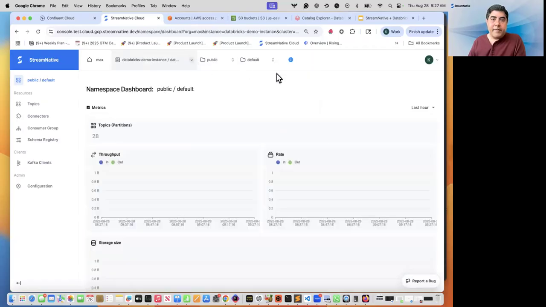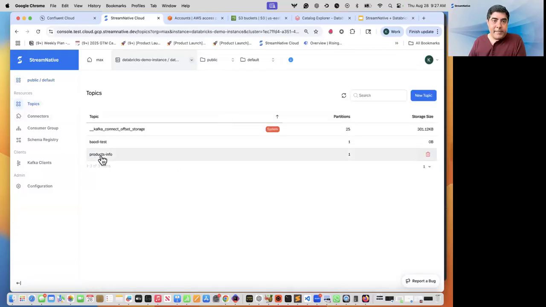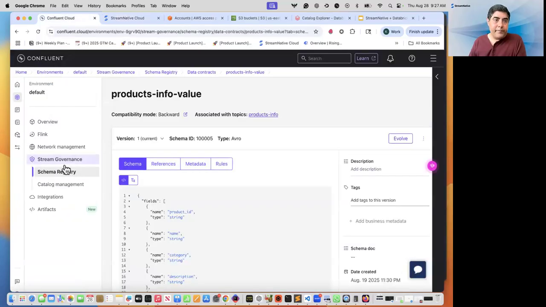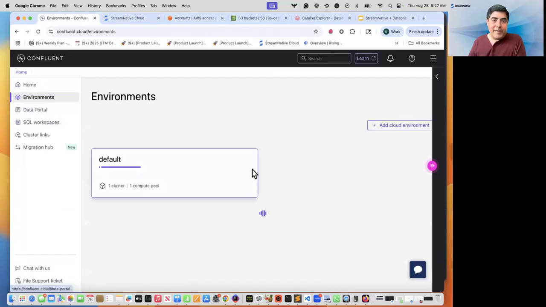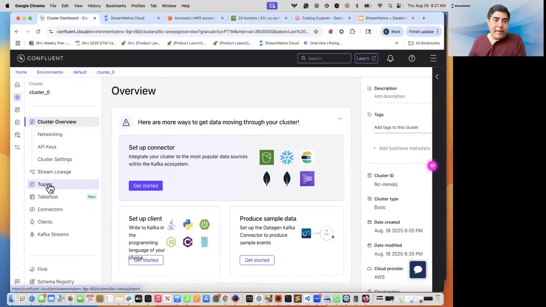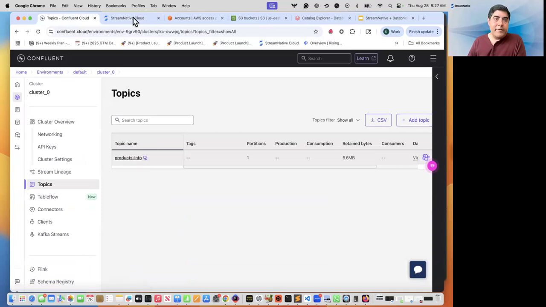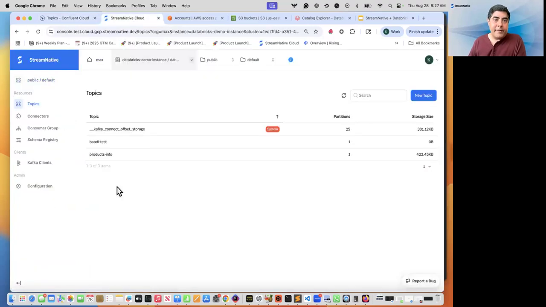So this is a multi-tenant architecture-based system, for the folks who don't know much about StreamNative. It's based on Apache Pulsar, and that is why I'm selecting the instance, the cluster, tenant and namespace here. If I go to topics, you'll see this is the topic which was in Confluent Cloud. Yeah, so this is the same topic, which is now products info, which is replicated here.